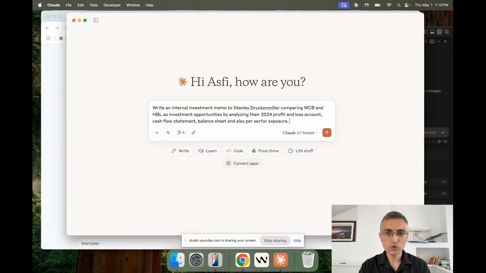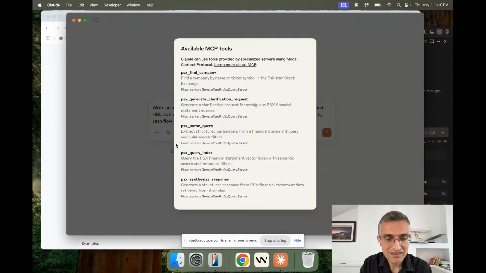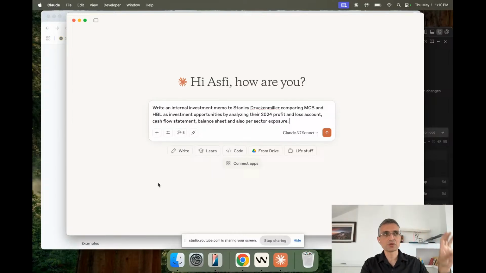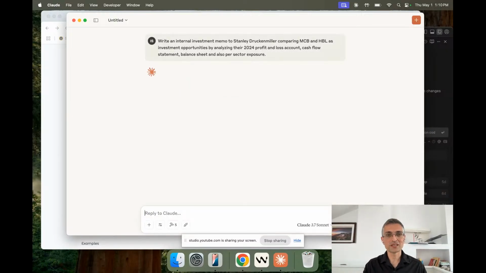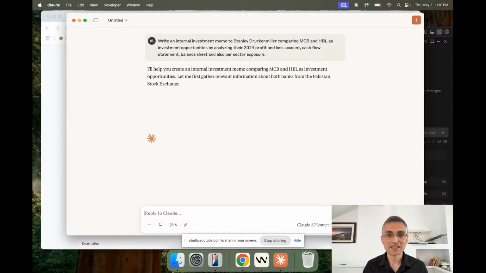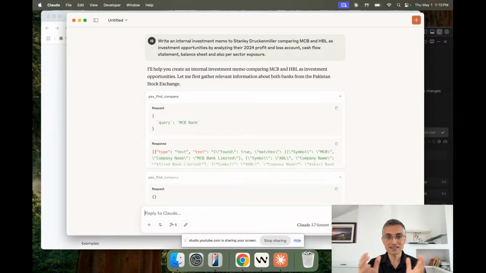Now, if you have Claude Desktop and you haven't set up this model context protocol server, you're not going to see this little hammer, right? And this hammer has some of the tools. Again, if this is sounding gray, that's fine. Right now, I'm just showing you the demo. But now let's watch this thing get into work. So it says, all right, I'll help you create this. Let me start running some searches.